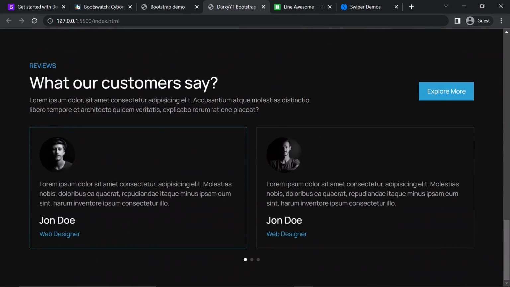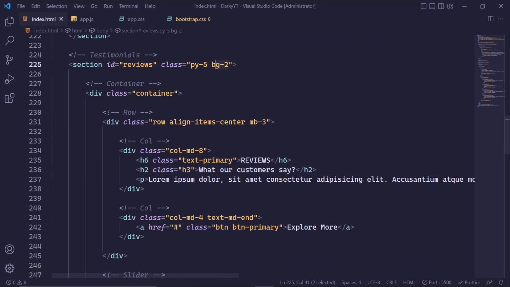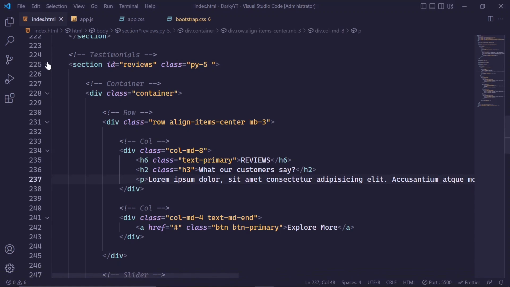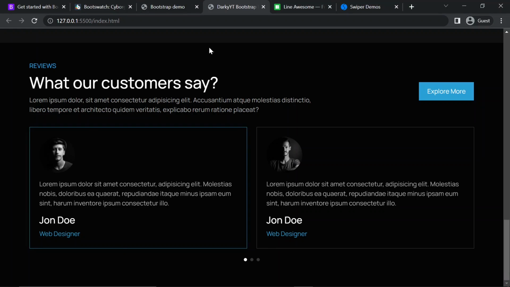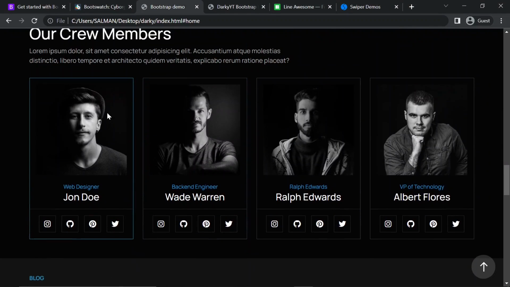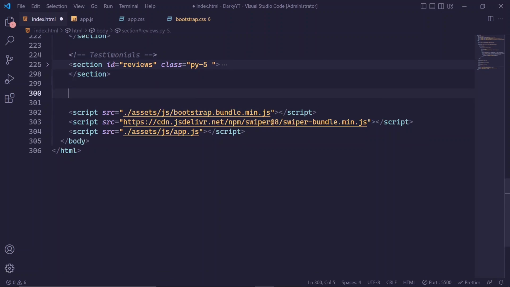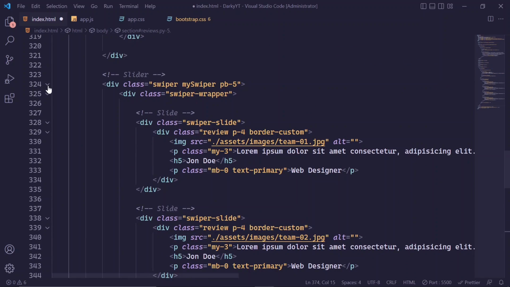Alright. And let's add a class. Let's remove this class bg2. Alright. Okay, so the next section is going to be this team section. So I'm going to copy this, paste it right here, and remove this.